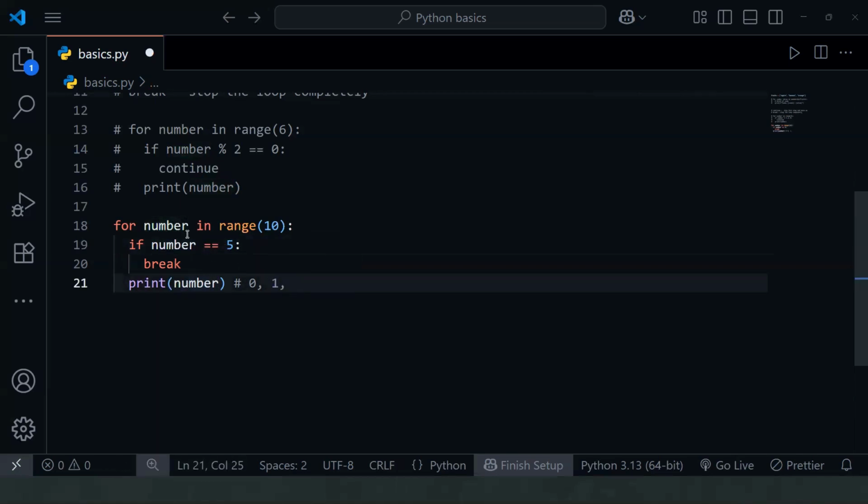Now the number value is 2. Is 2 in range of 10? Yes. Is 2 equal to 5? No. So it will print 2. Now the number value is 3. Is 3 in range of 10? Yes. Is 3 equal to 5? No. Then it will print 3. Now the number value is 4. Is 4 in range of 10? Yes. Is 4 equal to 5? No. Then it will print 4.